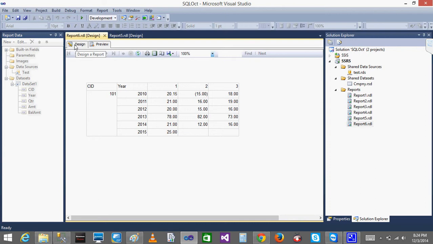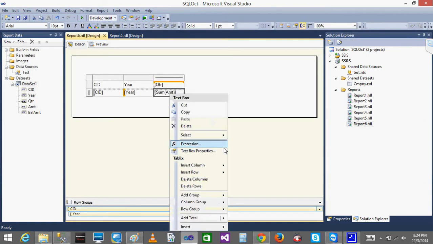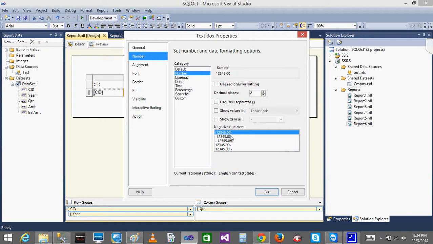Sometimes in Excel also you will see brackets. Brackets are nothing but for the minus, it will be showing in the brackets. That's it. So those are different types of formats. Now I'll go again to text box properties. Now in the number, we have seen that if you want, you can also have the minus at the back.